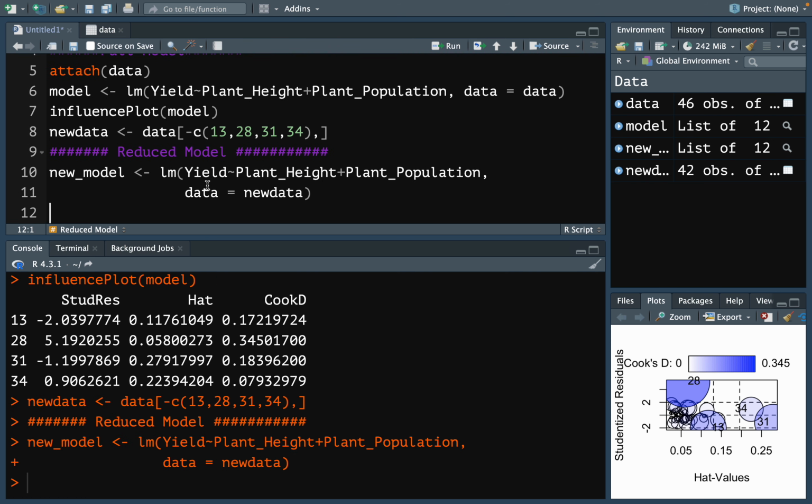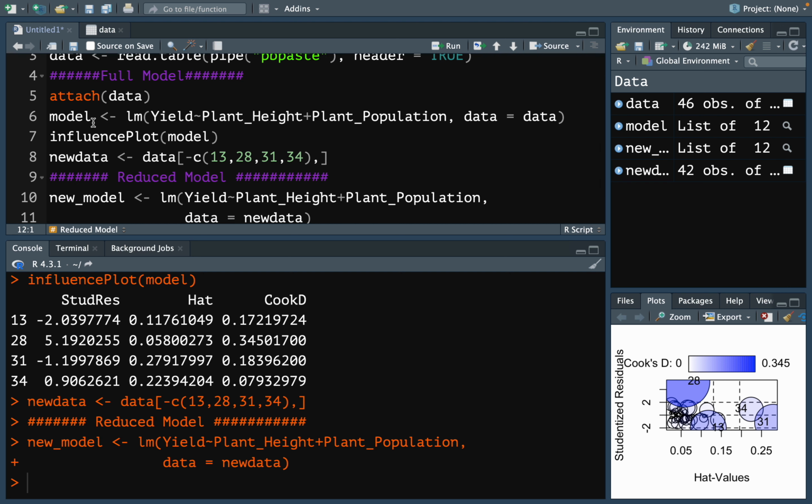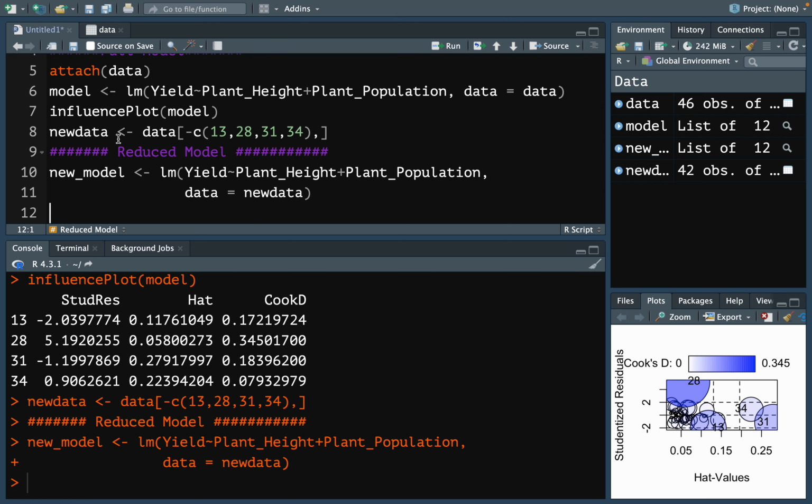After running the model, now we have fitted two models. The first model we have fitted with all the observations. That means we have included those rows which were considered outliers. And then we have removed those rows from the data set by creating a new object called new data. Then we have fitted the reduced model by eliminating the observations from the data. Now we will check the summary output of both models.